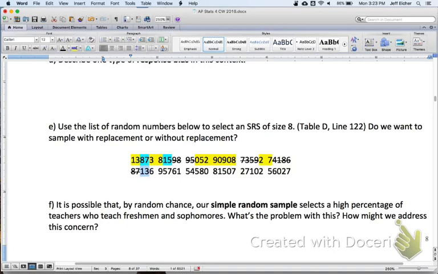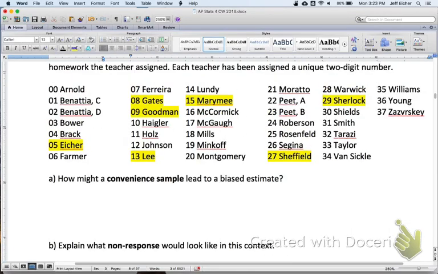I hope you've decided. We should get 8 different teachers. So we don't want replacement. This is without replacement. So even though 13 could have been good, it was already selected. So we're going to skip 13. Skipping 69, 57, 61, 54, 58, 08. Oops, 08. I think we're skipping 08 because we already picked 08 above.